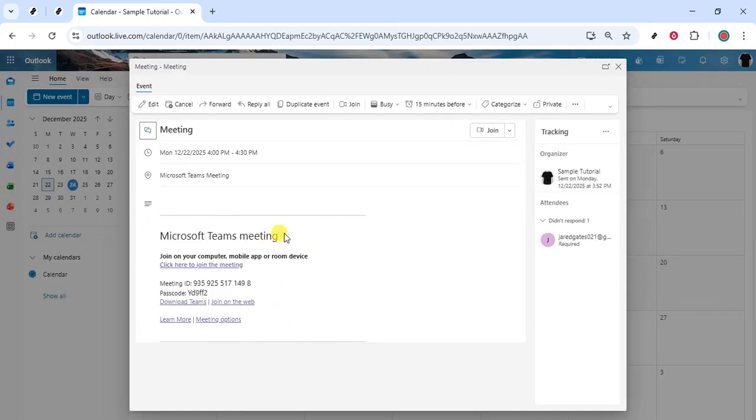That's all there is to it. Go to outlook.live.com, switch to your calendar, click your meeting, and read the attendee responses in the event details. It's a simple, reliable way to confirm who's coming, keep everyone in the loop, and finalize your plans with confidence.